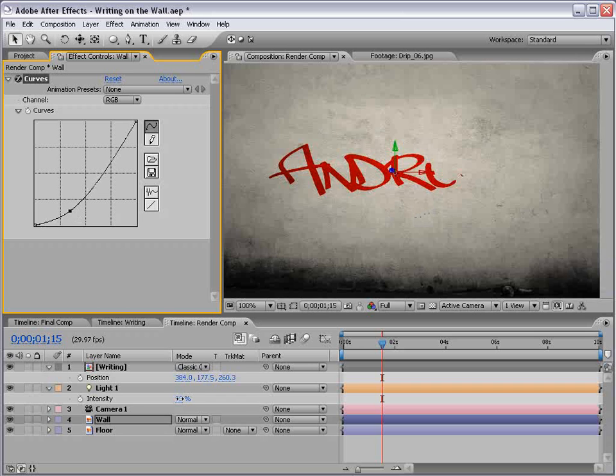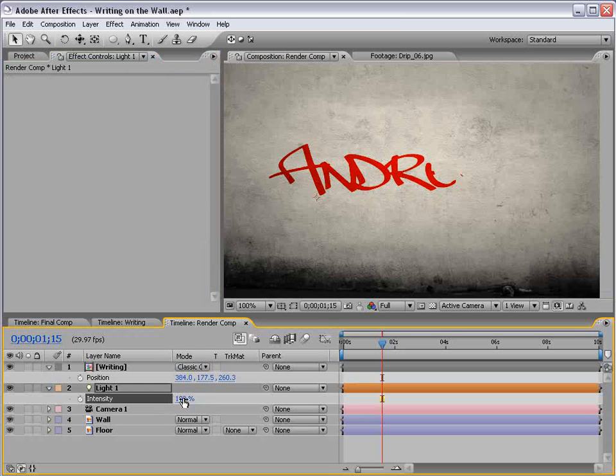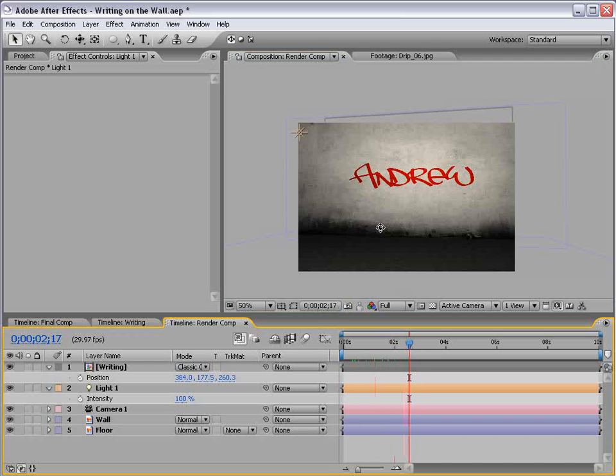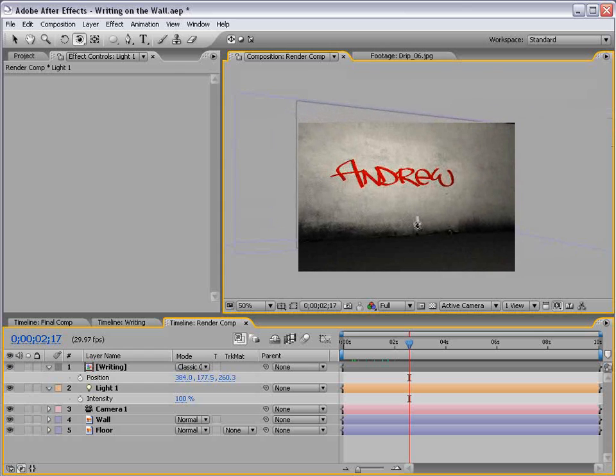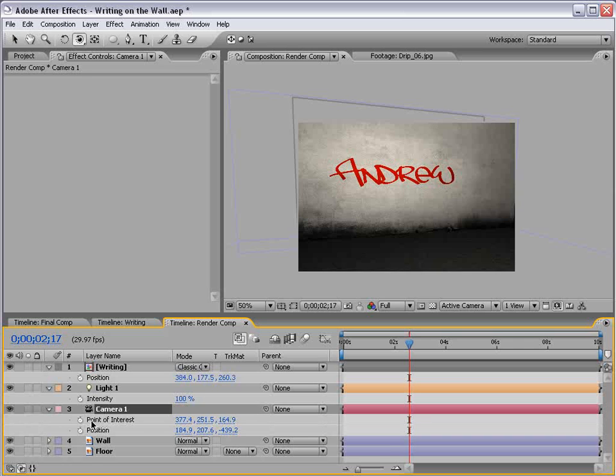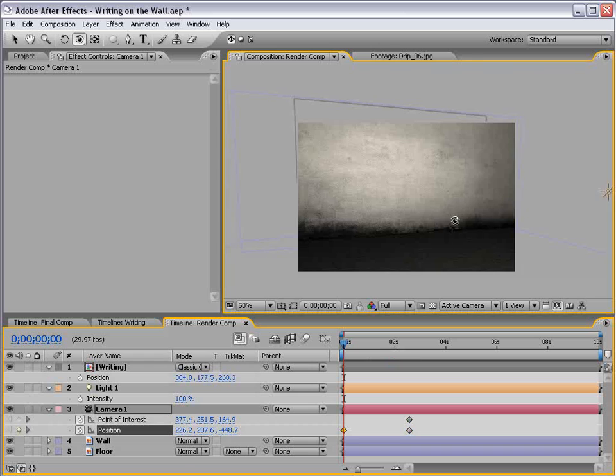So that looks pretty good. And let's play with the intensity of the light. Pretty much 100% looks to be the number. So now we have this graffiti, and if we take our camera tools here, we can see we're now sort of in 3D space. So if we want to animate the camera, P, hold down Shift, A, we can bring up the options to animate this.